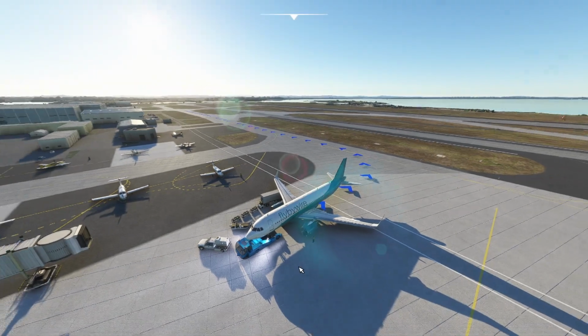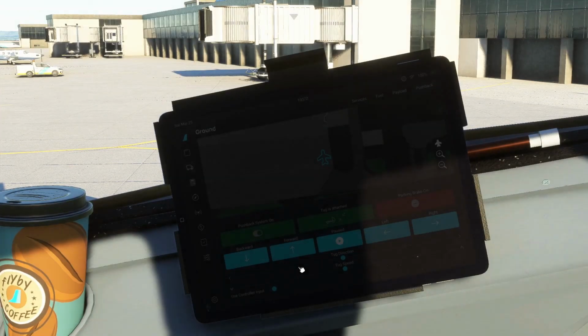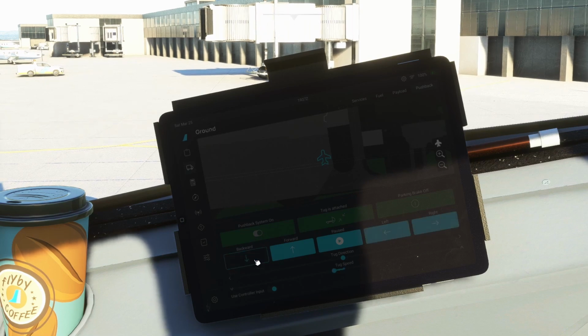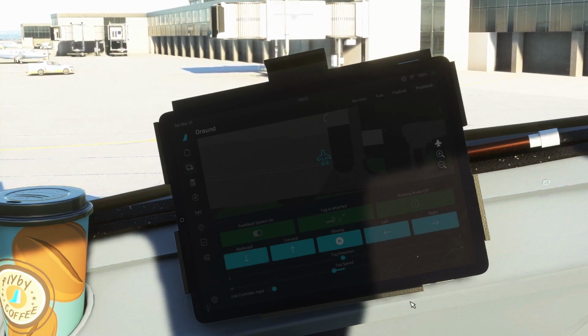Alright, so tug is in position. Let's go inside and we can release the parking brake. Another great thing with the latest development version of FlyByWire A320neo, which I downloaded yesterday, is that it enables you to use your controller, the joystick, to steer the plane while it's being pushed back. So we do not need to use this button. All we need to do is to start the pushback. Alright, so we are being pushed back.